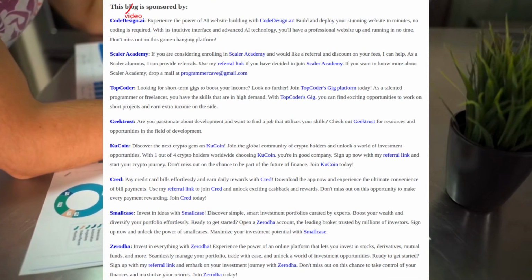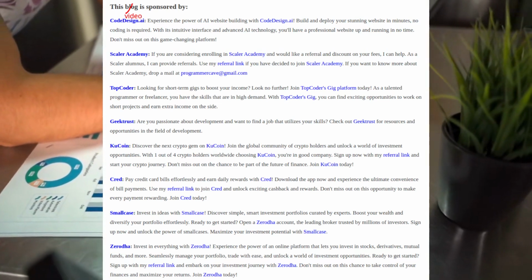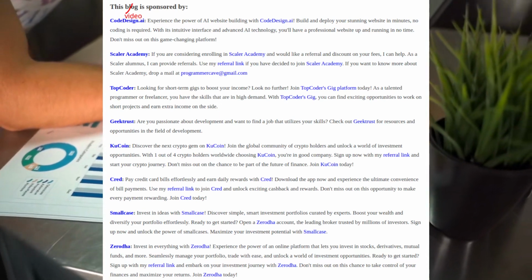Whether you're an analytics enthusiast, a reporting guru, or simply someone who loves efficient data management, yes, that's a thing, this is knowledge you can't afford to miss.